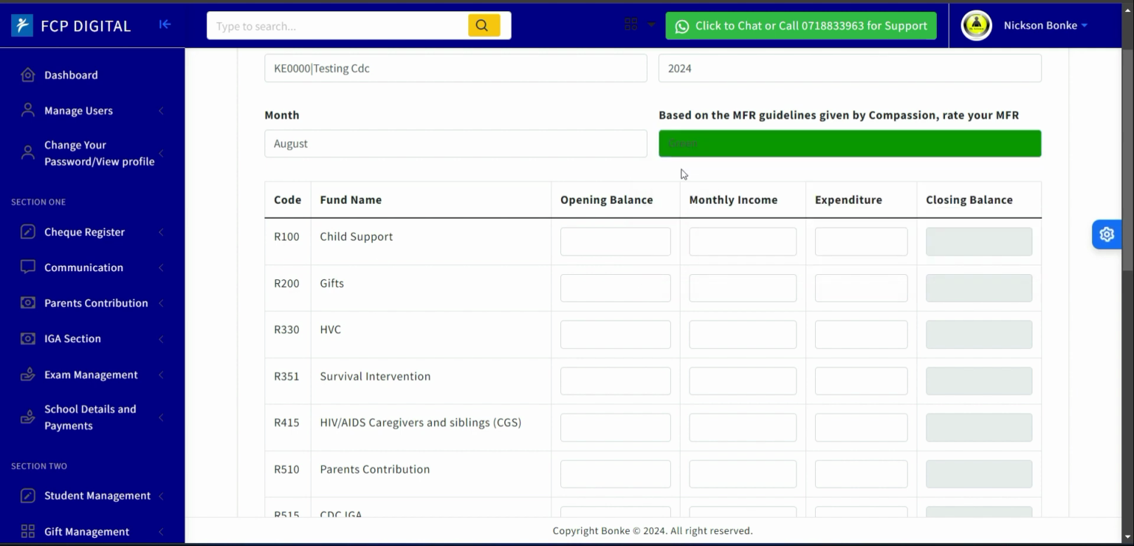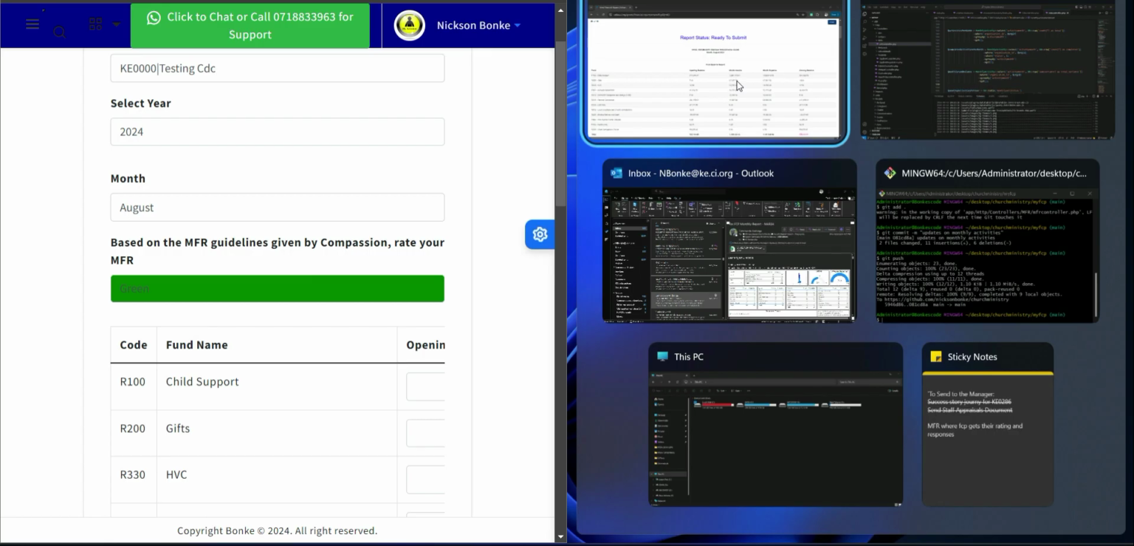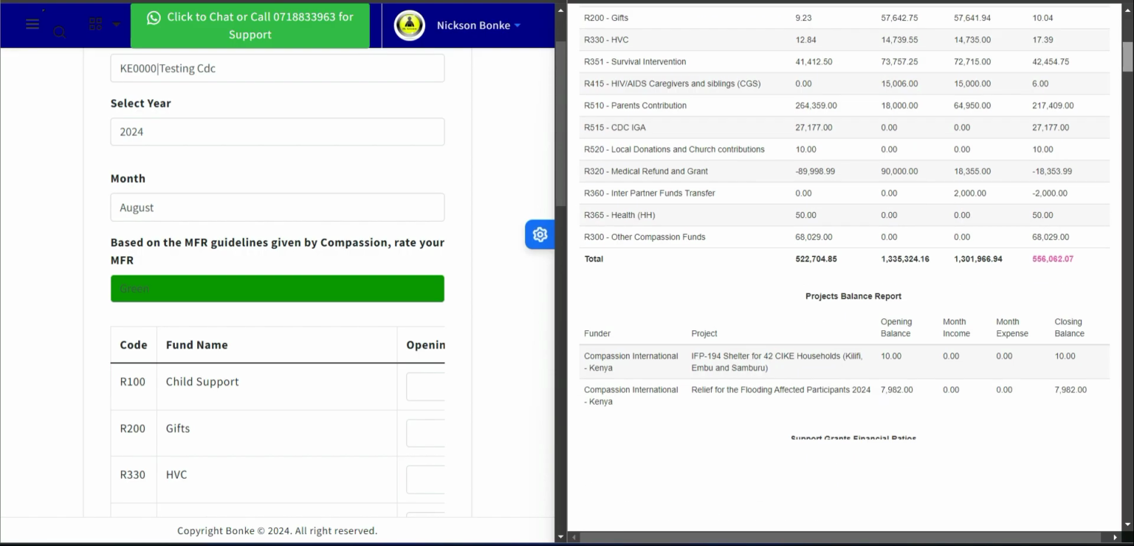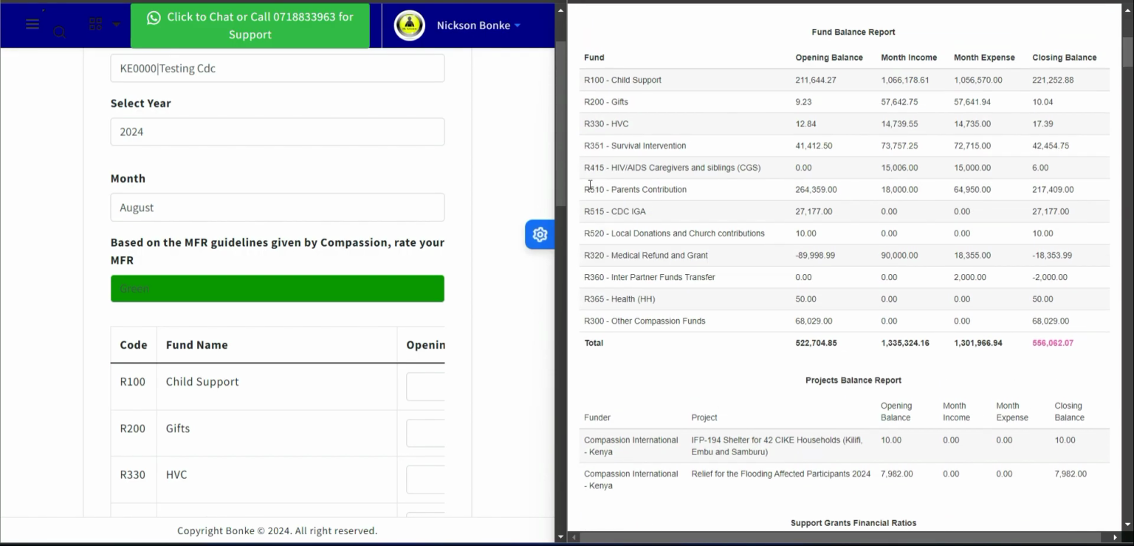Now it will request you to, and let me show you another trick. You can click the Windows key and the left arrow key, so that you can have the screens on both sides. So like this, you have the screen on both sides. You see now, you can see the MFR analysis for this project, and I can enter the details here.